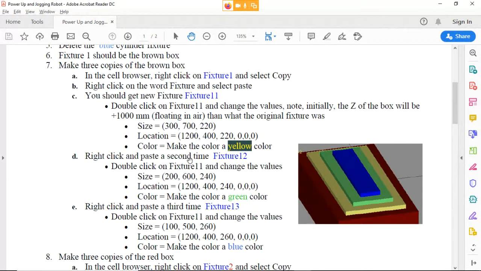And then we're going to add a second fixture, which is going to be reduced by another few millimeters in the X and the Y and 40 millimeters high. What we're going to have to do is change the location of the box for the Z. We don't have to change the other values, but we do have to change the Z value. Okay, so that's what we're going to do.